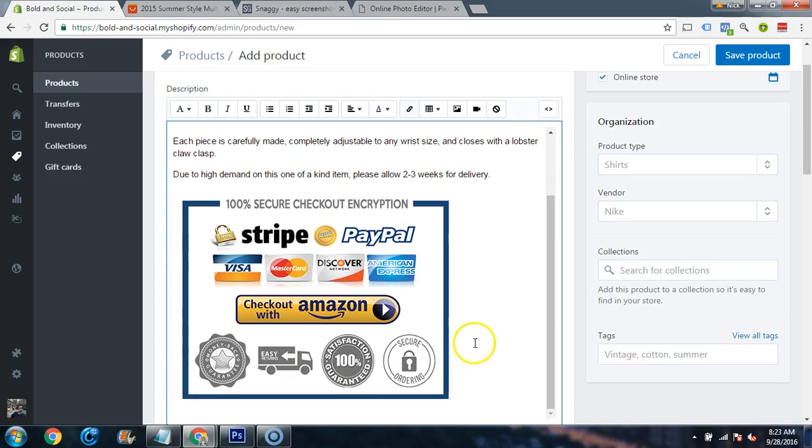Now, obviously, don't put things on there that you're not accepting. If you're not going to accept PayPal, you can't put PayPal on there. I don't know if I have Amazon set up with this store. I think I do, but my intention is to have Amazon set up. And don't put this stuff on here if you're not going to honor it. I honor all of this stuff.